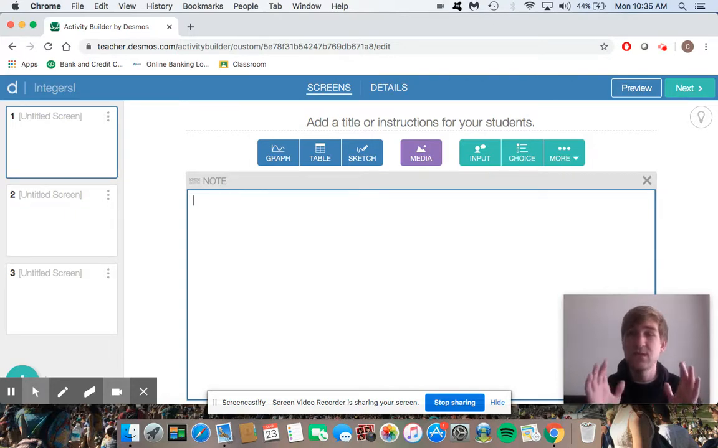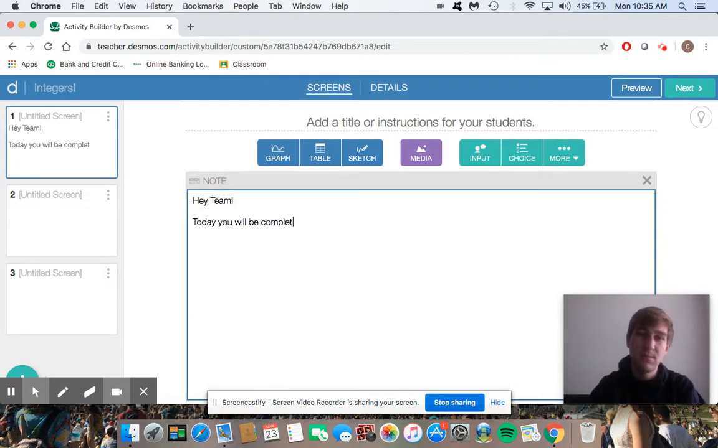This is the first thing when the students get to this slide. It's where you can put your instructions. It's where you can provide information. I like to put a lot of definitions and example problems in the notes. So let's just say this is our opening slide. We're going to say, hey team, today you will be completing an activity on integers. Click next to get started.